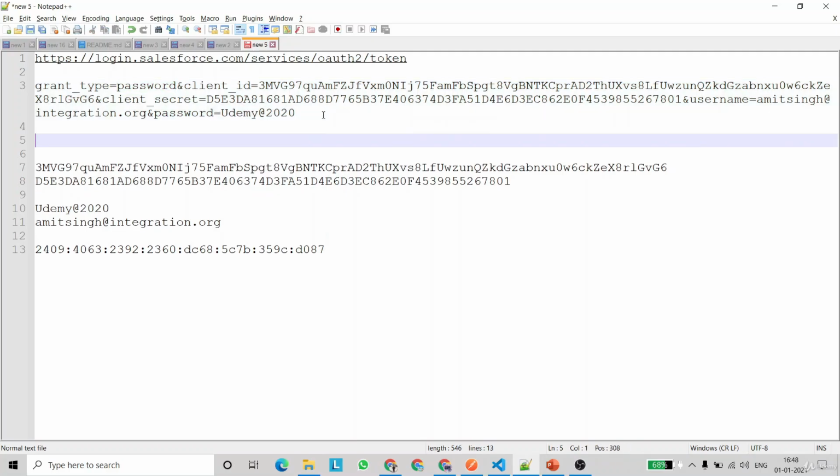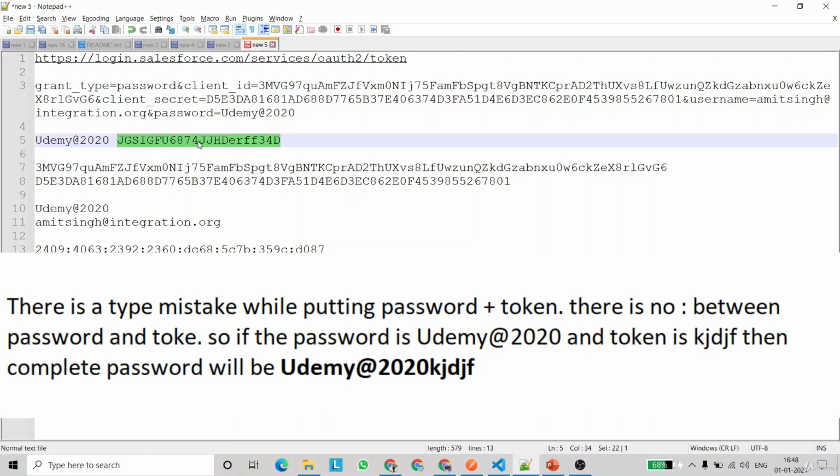So suppose that your password is this, what I have, and then you have some sort of security token, like this. So how you need to provide it is, you need to provide your password, colon, security token. So the password will be, instead of Udemy@2020, it will be Udemy@2020 colon the security token. So if you have your security token handy, you must provide it. If you don't have the security token handy, you need to reset your security token.